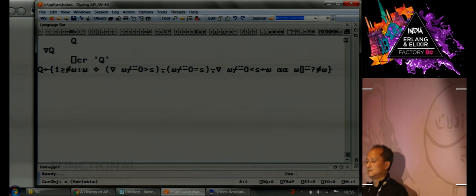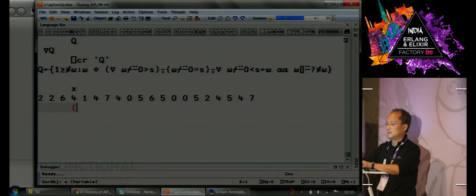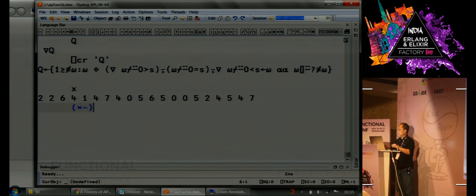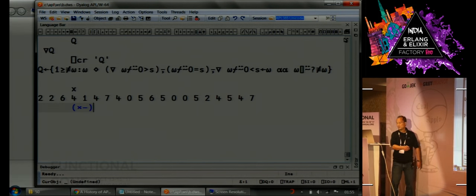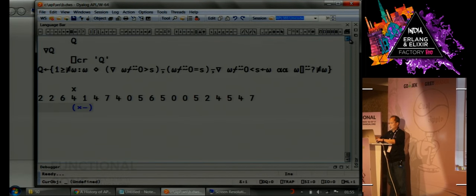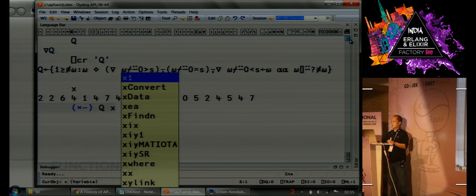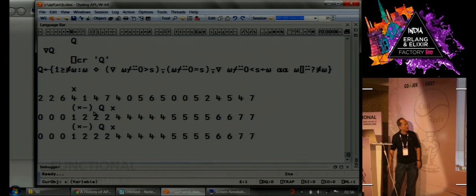So here I have a vector of random marks, and then I'm going to give it a comparison function, which is the signum of the difference between the arguments, between the items that I'm comparing. That's my operand. I give it to the operator, the function, and then apply it to X, and it sorts. Sort it again, of course you should get the same thing.